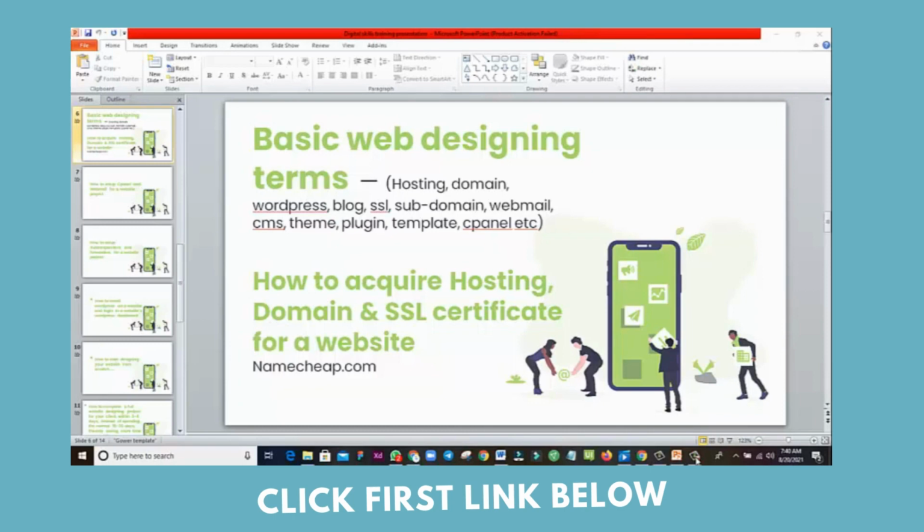In this video, we've been considering how to design a website. In the previous video, we talked about what a website is basically, and the two types of websites and the other kinds of websites. We also talked about some basic web designing terminologies that every web designer must know. Today we're going to be jumping into how to acquire hosting and domain and SSL certificate for a website.